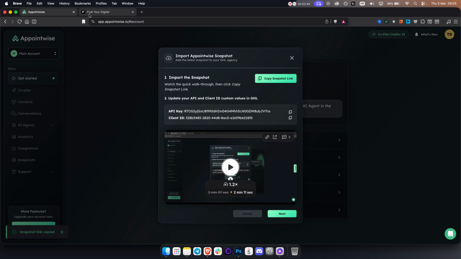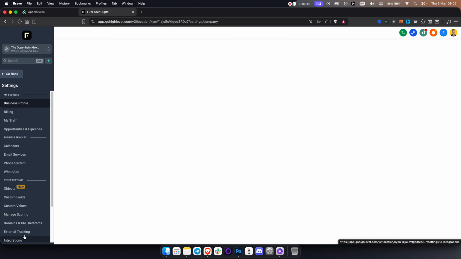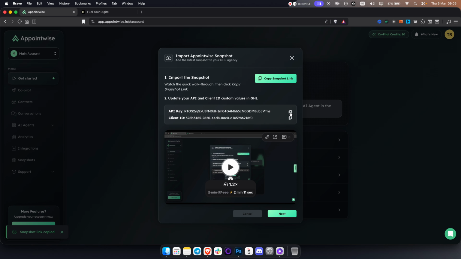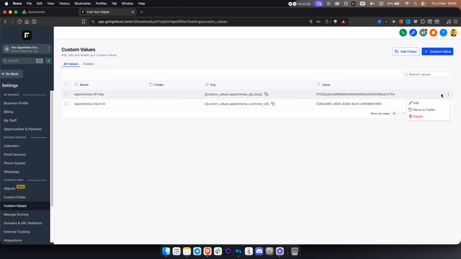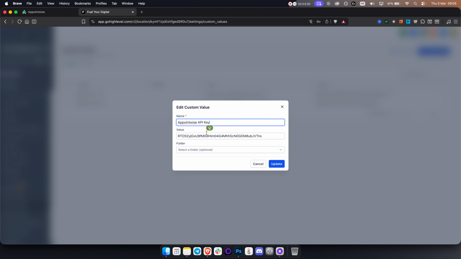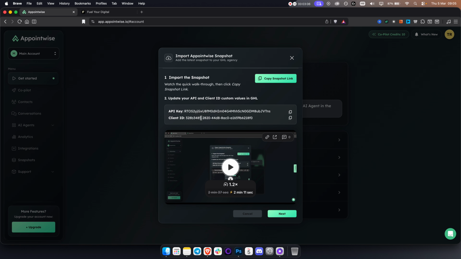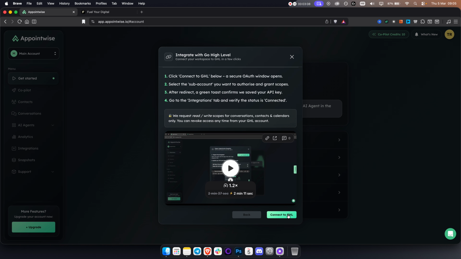I have it actually here in this tab. And then we go to settings, custom values, and here we want to change the Appointwise API key and Appointwise client ID. This is the last step you want to do. So copy the API key, go to Appointwise API key here, paste it in here, okay, hit update. Do the same for the client ID, which is right here, as you can see. From there, hit next, and then hit connect to Go High Level.